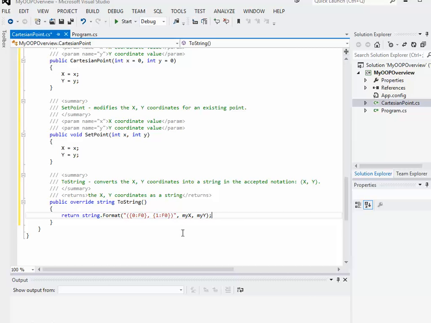The function itself is relatively simple. In C++, I think I might have used a string stream to build this string. Here I'm using string.Format, just the .NET equivalent method, to put the coordinate in terms of an open parenthesis, the x value fixed to 0 decimal places in this case, followed by a comma, then the y value. Again, I'm using fixed to 0 decimal places. Pretty straightforward little thing there for converting a Cartesian point into a string.